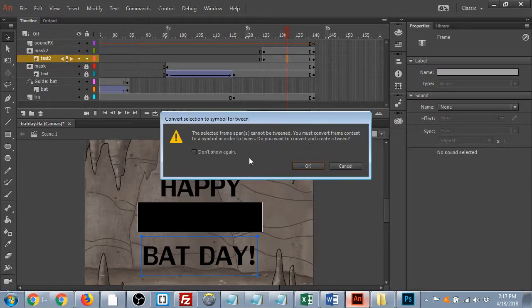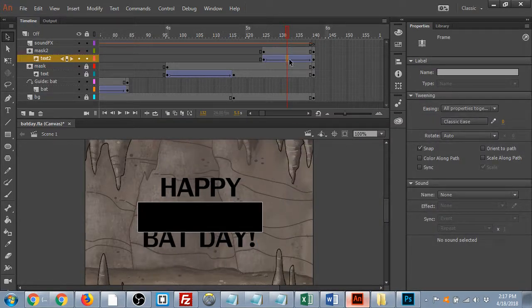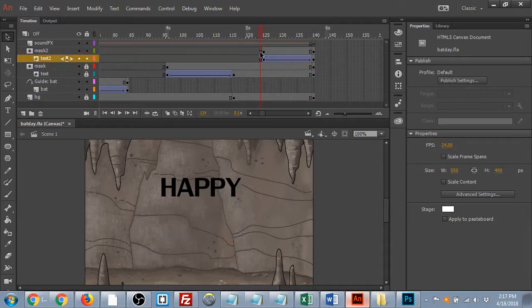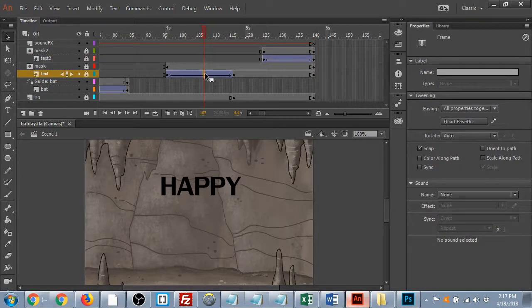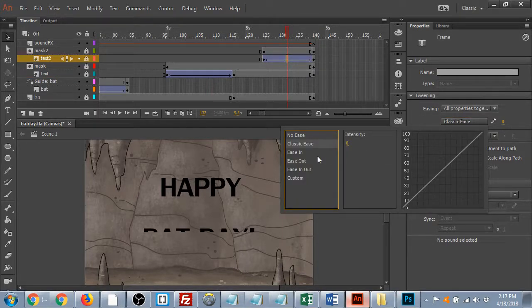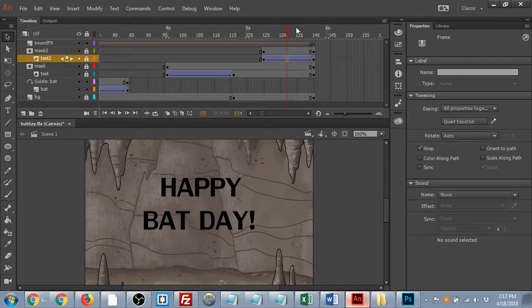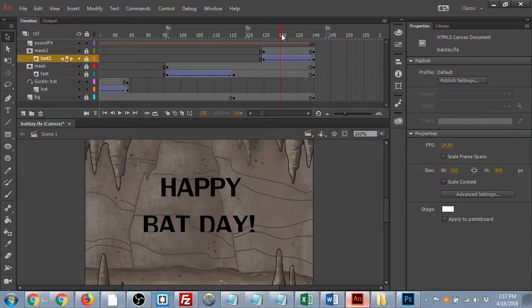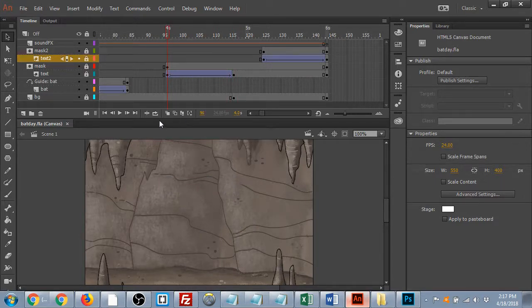It'll say, hey, these aren't converted to symbols. You want to do that? I hit OK, and then it just kind of does everything for me. Okay, so now I can lock that up and get an idea of what it looks like. I'll probably want to do the same ease that I did here. So quart ease out, quart ease out. I want them to be about the same length, so add some more frames in there. Okay, and then I can do that loop again and just kind of see how both of them look.